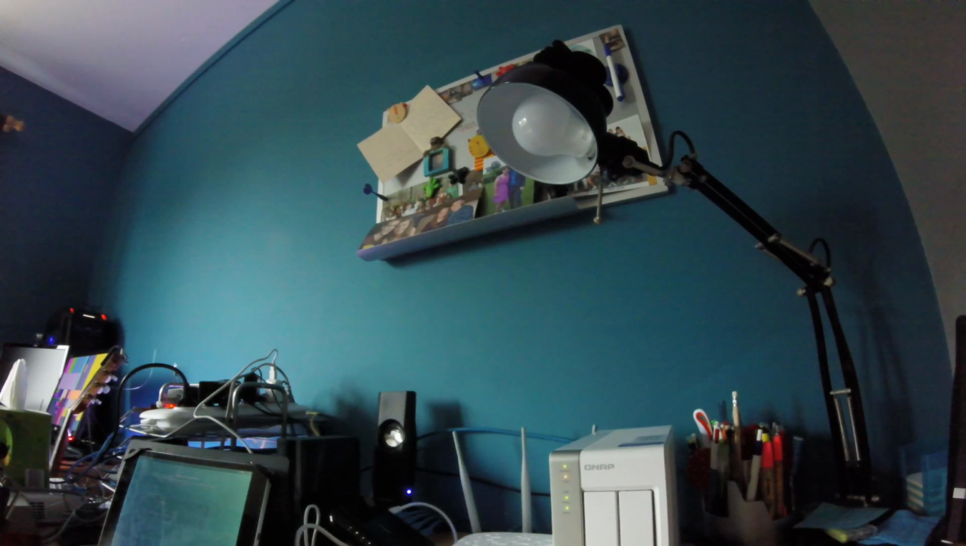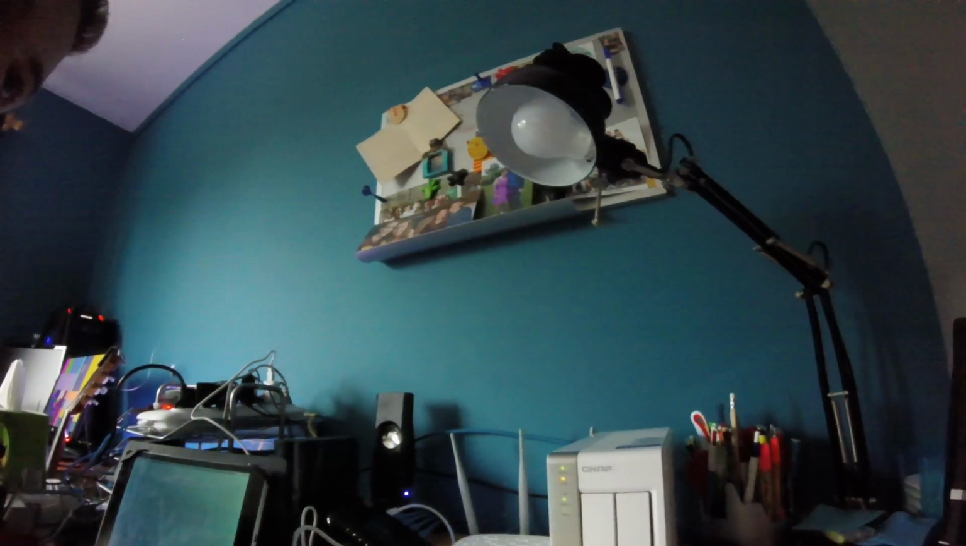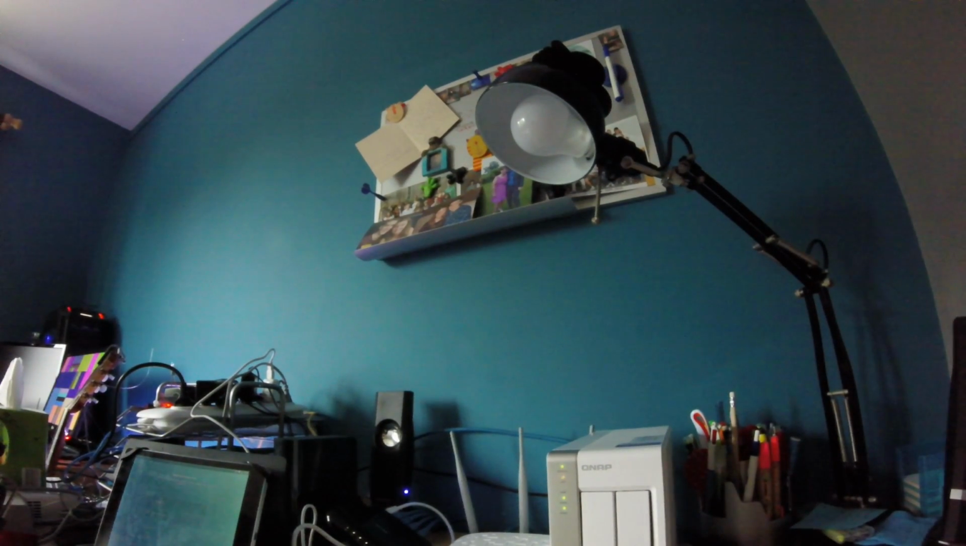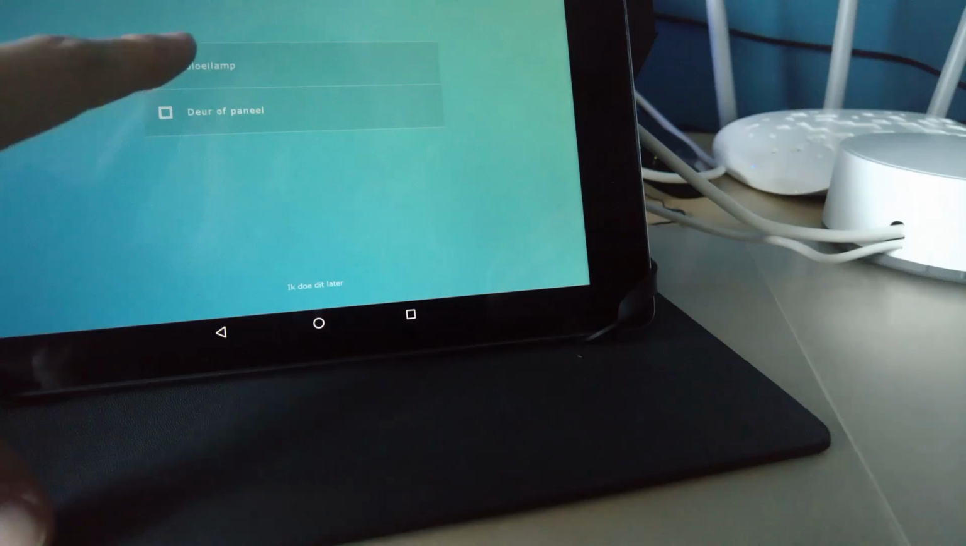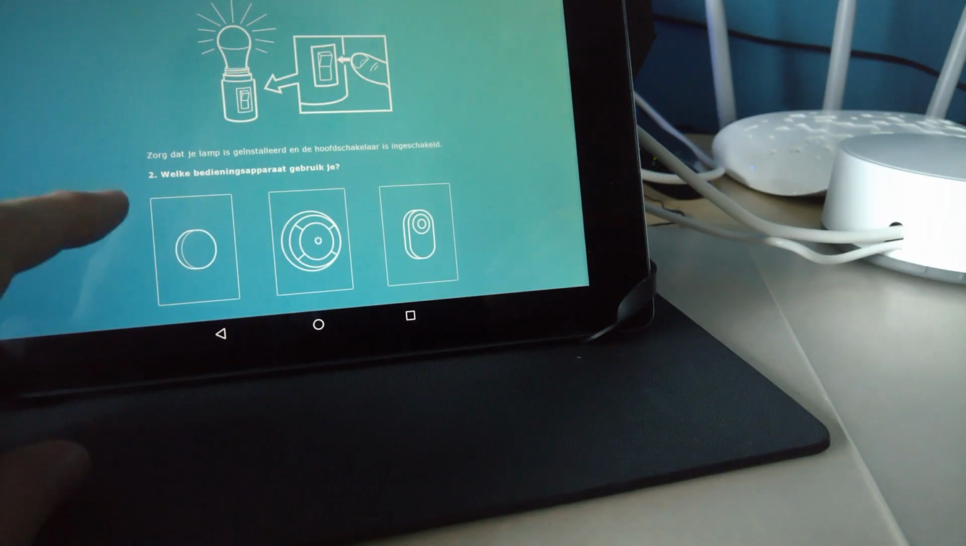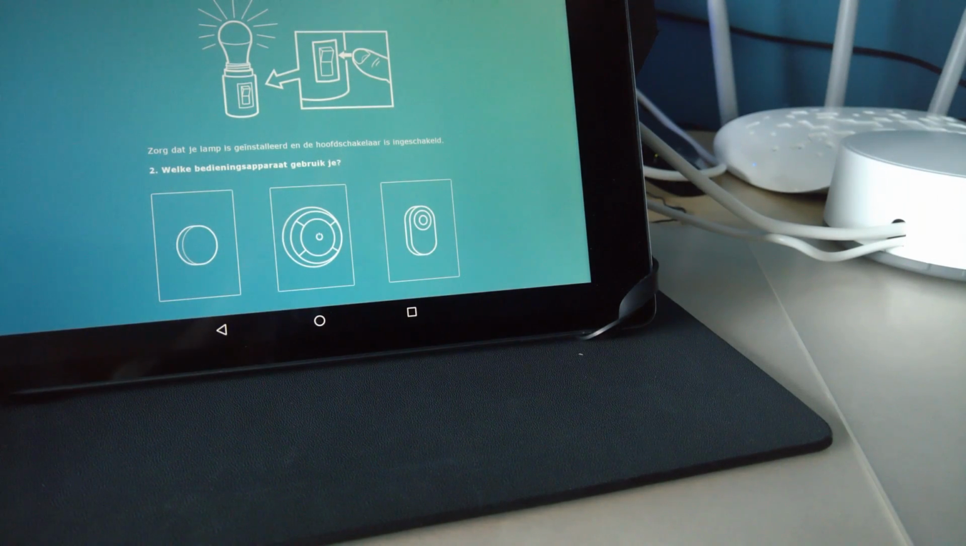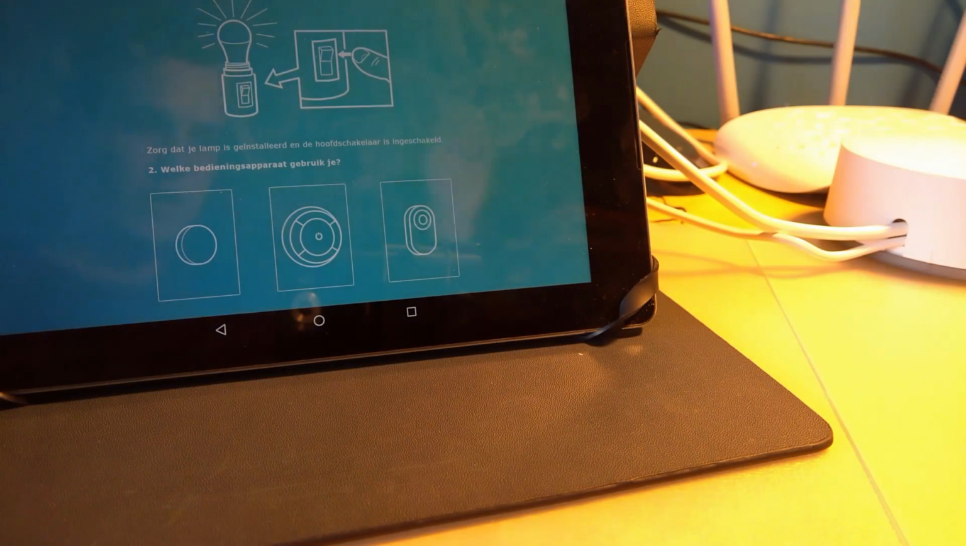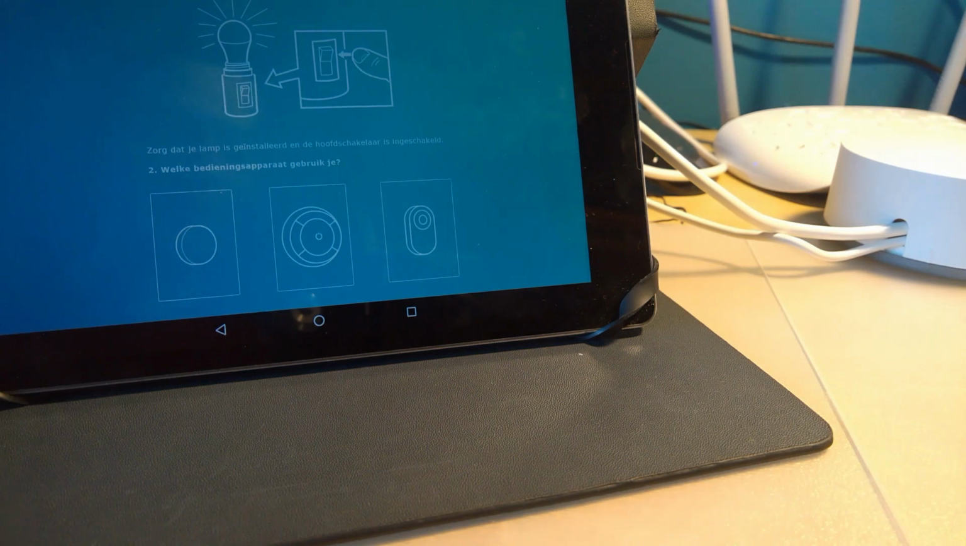Okay, so the light is in, as you can hopefully see on my other camera. Let's get going with adding a light bulb, shall we? So we press this. We have to enable the lamp, of course. It's already giving light, so the light works. That's great.